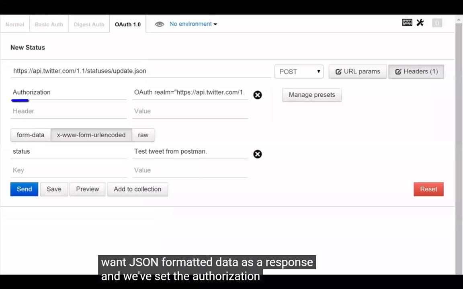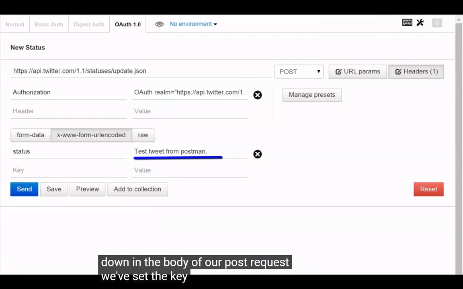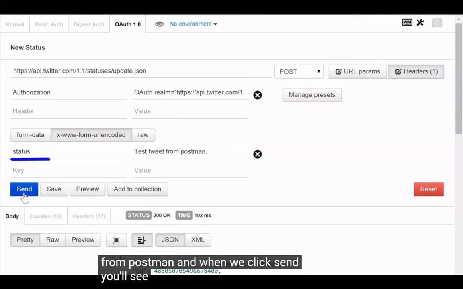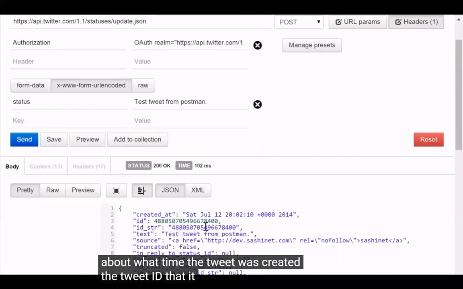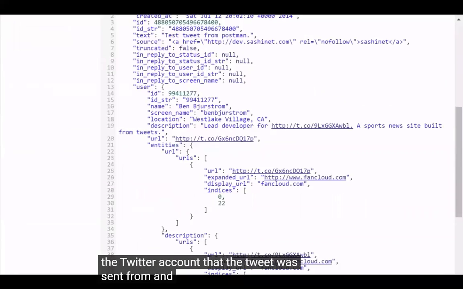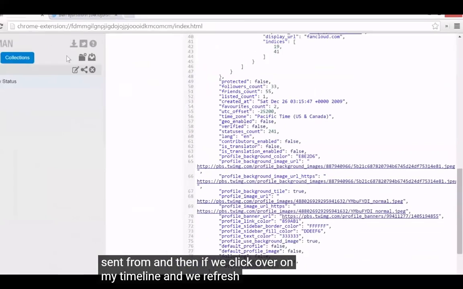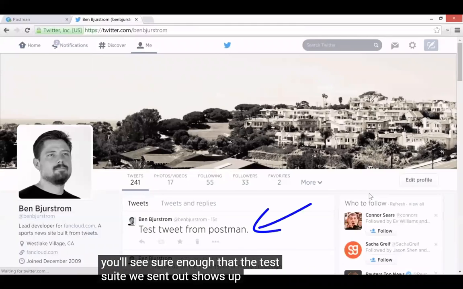And we've set the authorization header to our OAuth 1.0 credentials. And then down in the body of our post request, we've set the key status to test tweet from Postman. And when we click send, you'll see that there's information about what time the tweet was created, the tweet ID that it was assigned, information about my Twitter account, the Twitter account that the tweet was sent from. And then if we click over on my timeline and we refresh the page, you'll see sure enough that the test tweet we sent out shows up.